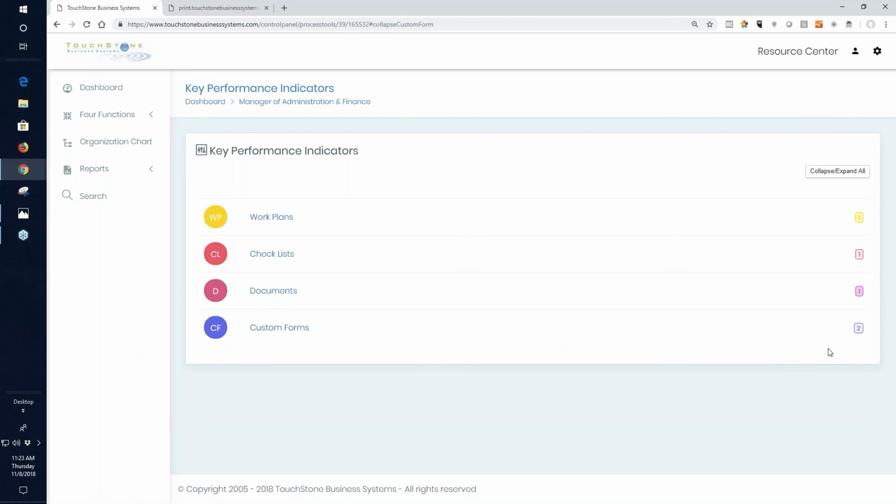It will also show you here to the right with these little indicators here, how many custom forms are in here, how many checklists are in here.